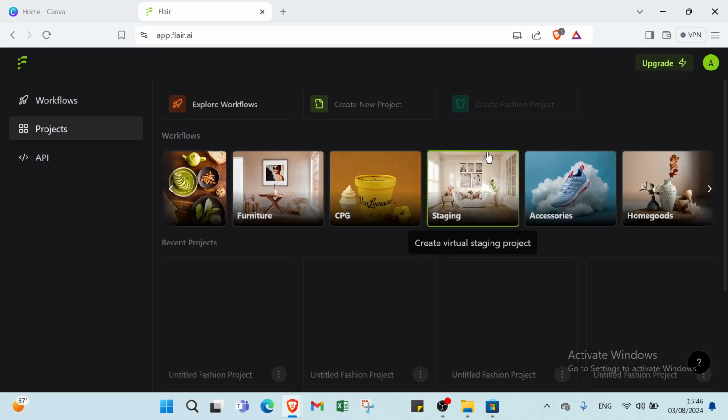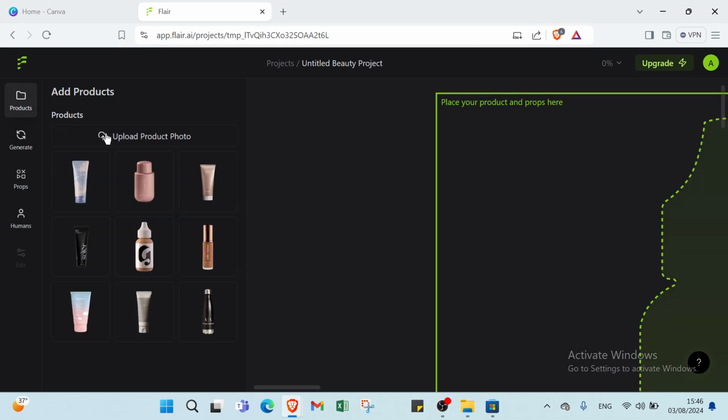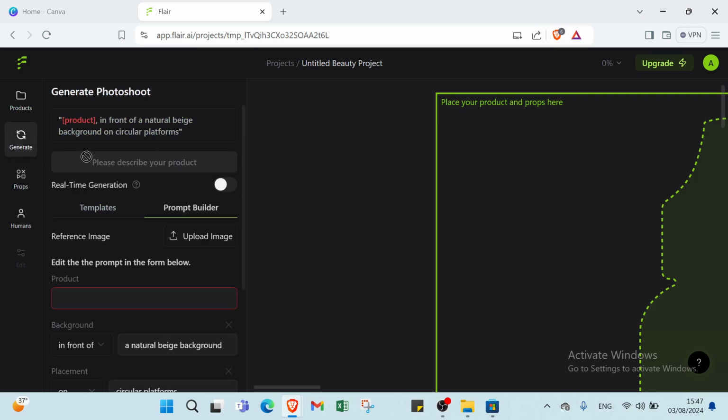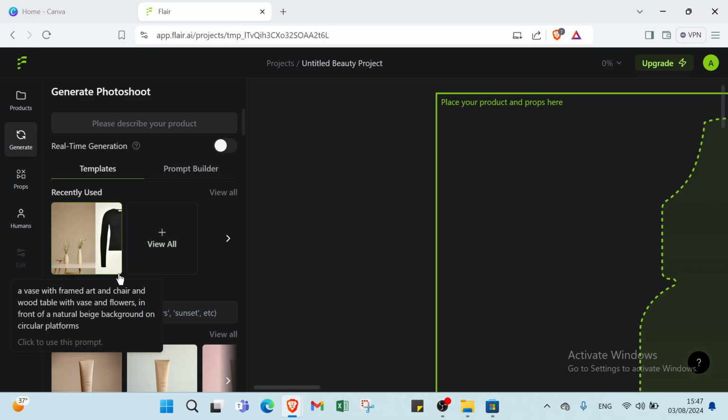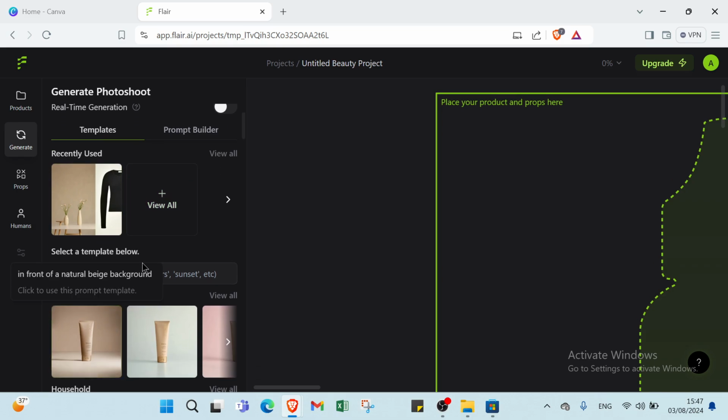First of all, you just have to click create fashion project here. Then you select your product. You can just upload product photos, and then you generate. Also, you can choose this one or this one or another one here. Then you click generate to write your description, and then we have the template here. Also you can just view all. Also here, select a template below.